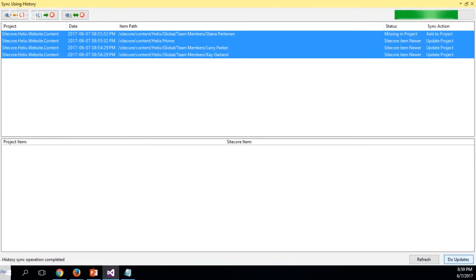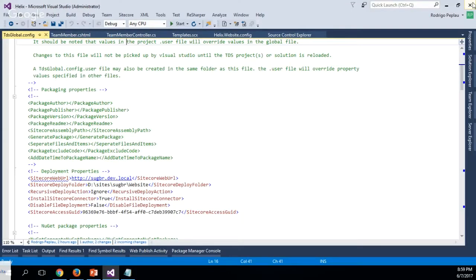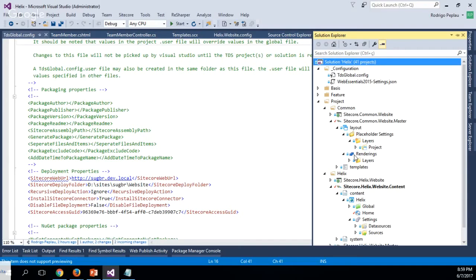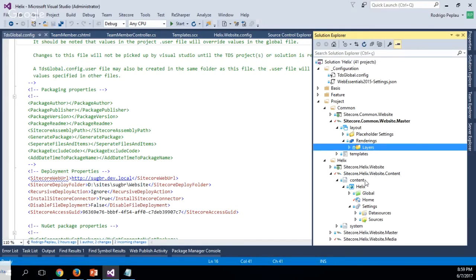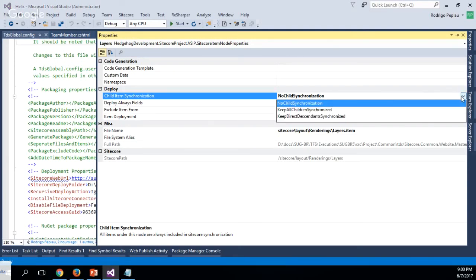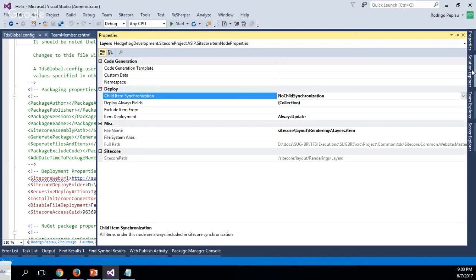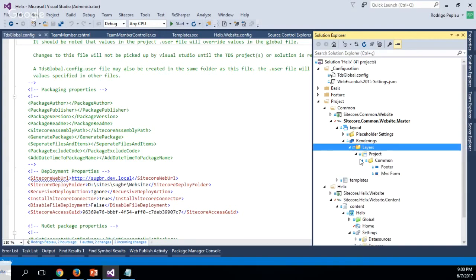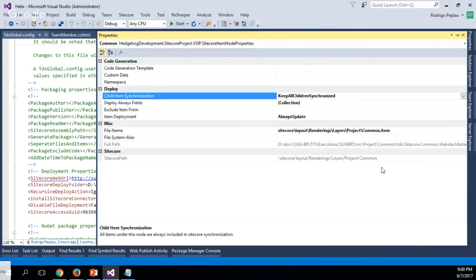Is that responding to your question? So it does rely on the fact that the parent is there already, right? Yes, exactly. It relies on the parent and the setting that that parent has. So if your parent, let's say the layout render layers here, F4, you open F4, it has a no child synchronization. It can be set to keep all children synchronized. So in this case, anything under this will not be added, but under this, I bet will. So keep all children synchronized. It all depends on that setting.